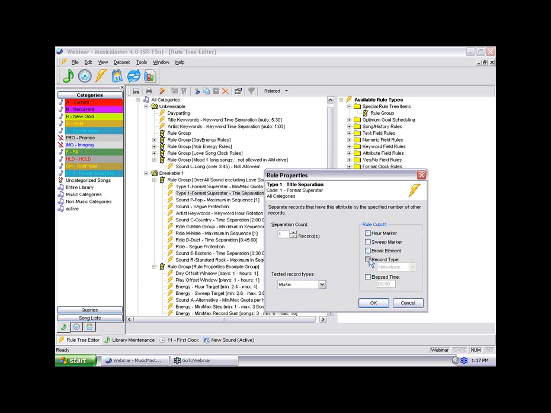We also have record type, okay? You can cut the rule off at non-music elements and at music elements. You wouldn't want to do that, so let's just not do that at all. You can do an elapsed time cutoff. So I want this rule to reset every 30 minutes, and I just put 30 minutes in there.